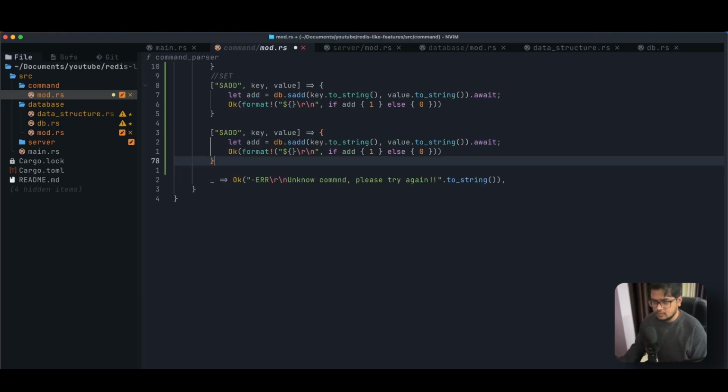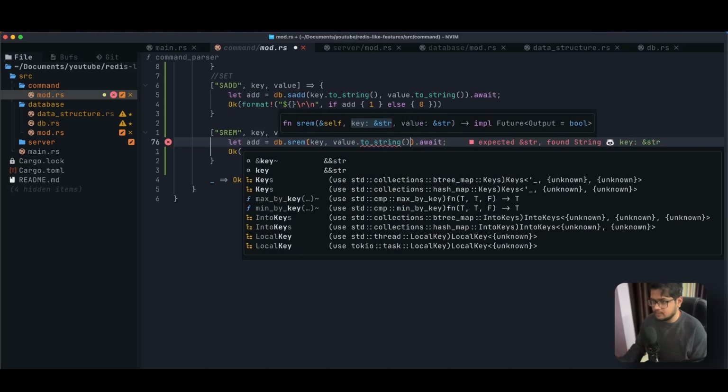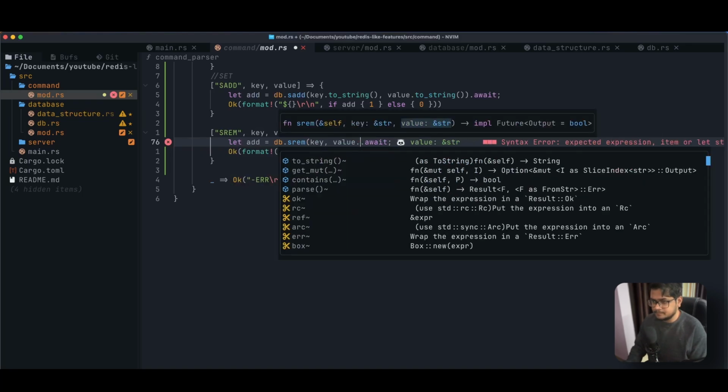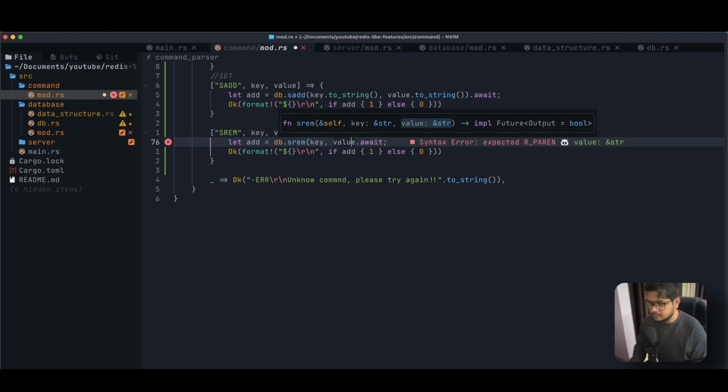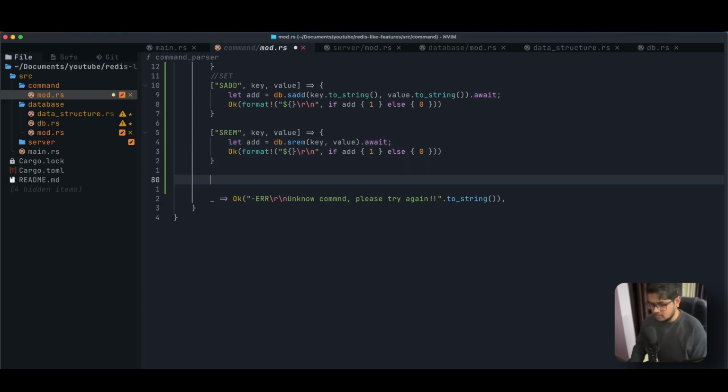Okay, so we have rem, right? While removing we will have a key and a value, right? And we'll do something like SREM. So let's see what it takes. It takes a string slice of key and value, so we need to remove this thing. Now it will return a boolean value, right? Okay, that's fine.